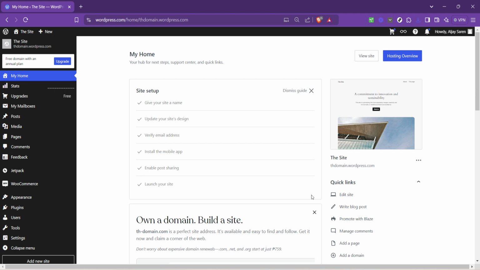Now, once logged in, head over to My Home on your WordPress dashboard. This area is your command center. From here, you can access all the essential tools and settings to manage your site.